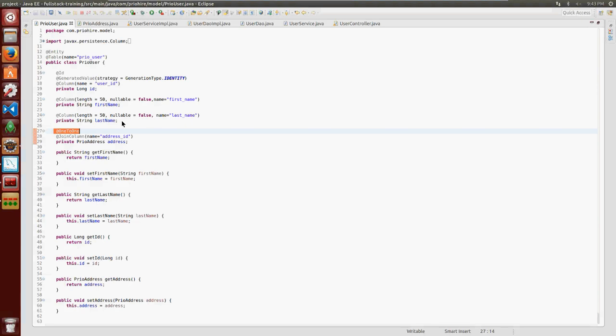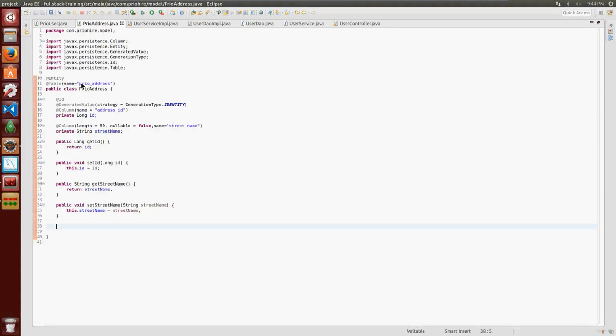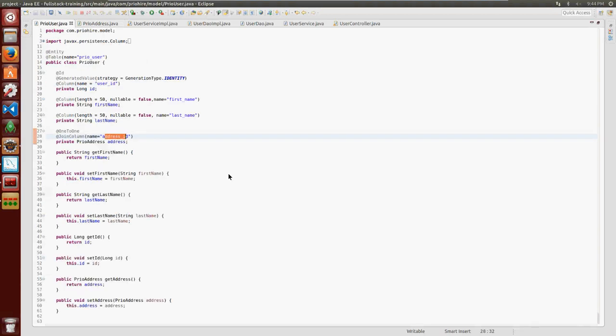So in the address table, you should have the address ID column. I mean, that's the relation between user and address. Let's say if you change this to some XXX, Hibernate will get confused and it will throw errors. So which column you are using to establish a relation between 2 entities. Okay.